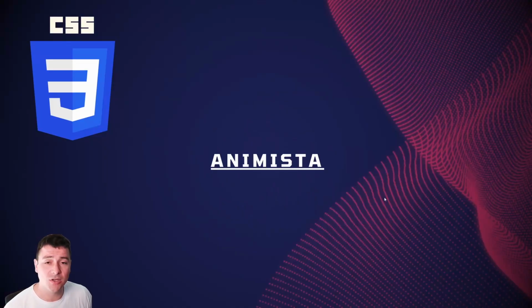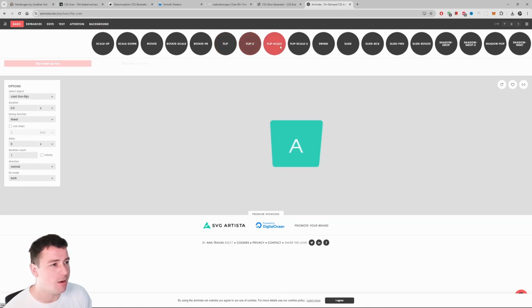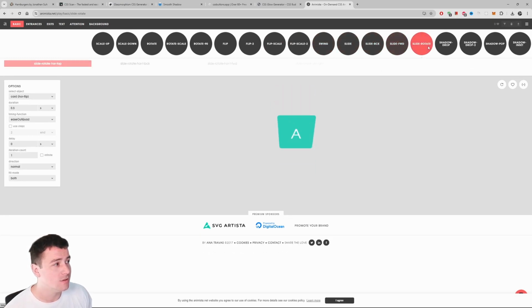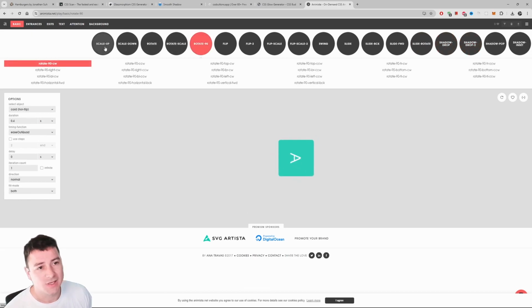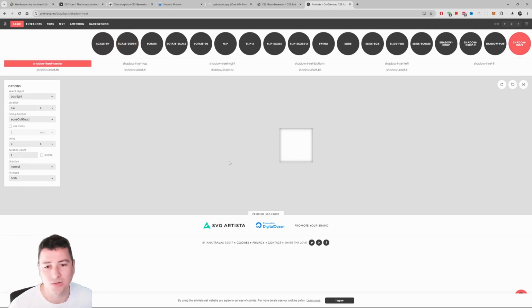Animista. This serves as a playground for CSS animations. Dive into a plethora of animations ranging from simple rotations to intricate sequences, experiment freely, and seamlessly integrate your chosen animation into your project. By simply clicking through the options, you're going to get the ready-to-use code for animations like slide, swing, slide back, slide forward, rotations, shadow drops, rotate 90 degrees, scale up, scale down, and so forth and so on. Check them out on your own.